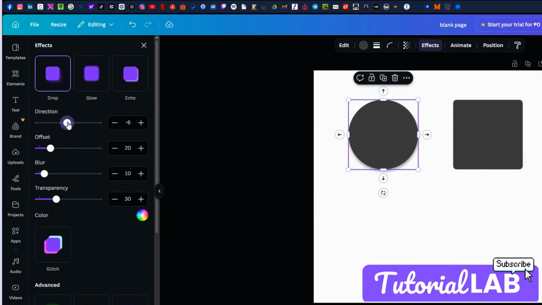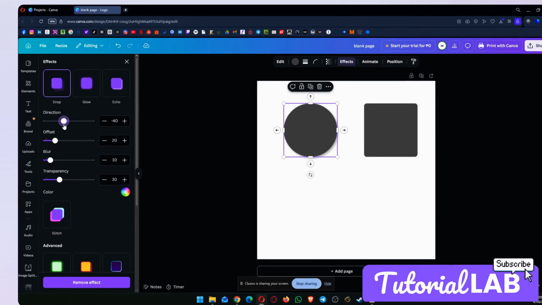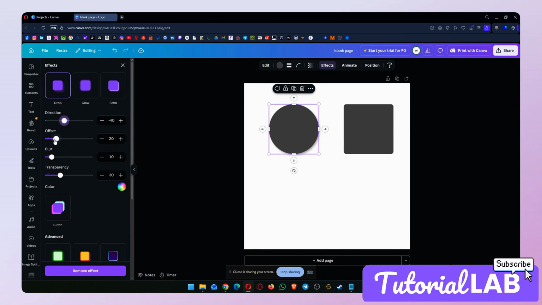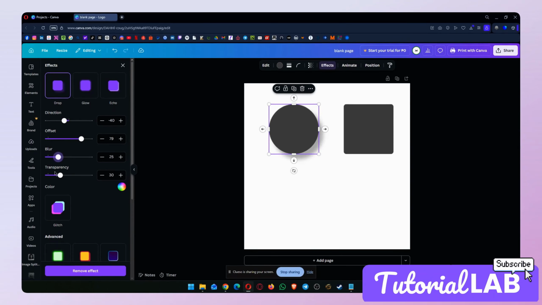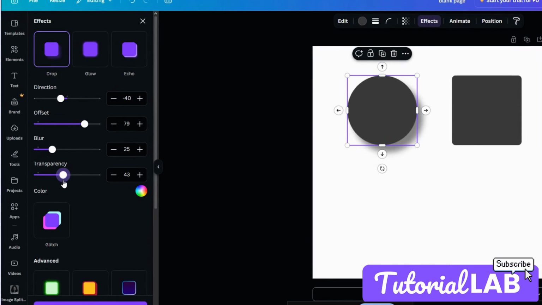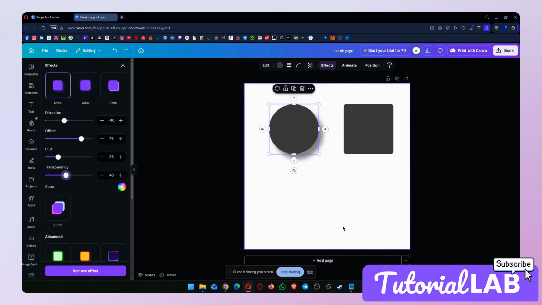We can adjust the direction of the shadow, for example, placing it toward the lower left. To make the shadow larger, we simply change the offset. We can also adjust the blur to make it sharper or softer. And for transparency, we can control how visible the shadow appears.